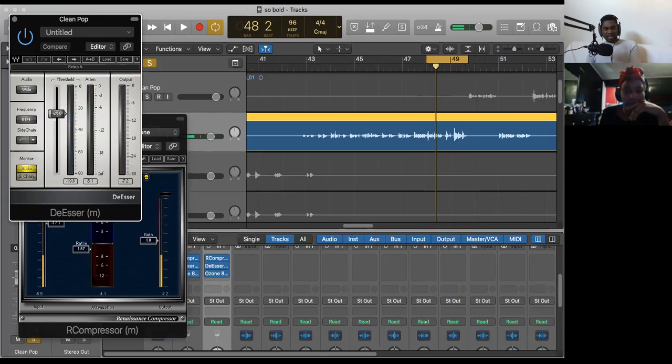All right, hold on. Click the side chain on the de-esser. Play. I want you to click on that frequency and go up and down and try to tell me which one you think has more ch sound. Okay, so you're doing it too fast though. You have to go in steps, like maybe 4K to 5K, 6K.